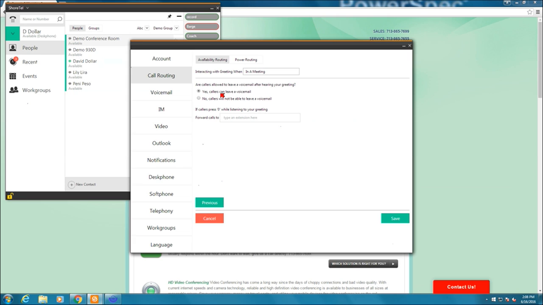Last but not least, are callers allowed to leave a voicemail after hearing the greeting? So you could have created a greeting that just said, I'm currently out of the office today, so please call Angela. Thank you. And then it hangs up on them. You don't have to let them leave a voicemail, and this is where you choose to do that. Alternatively, you can say, please press 0 to be transferred to Angela. So you can check this so it doesn't leave a voicemail. And you can say if the caller presses 0 or listening to the greeting, transfer to Angela. Let's say Lily for these purposes.